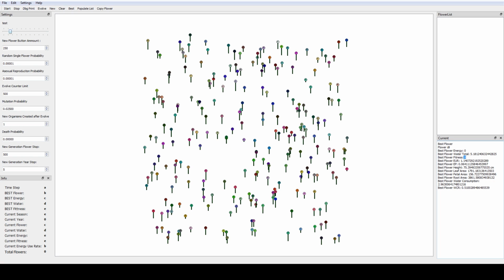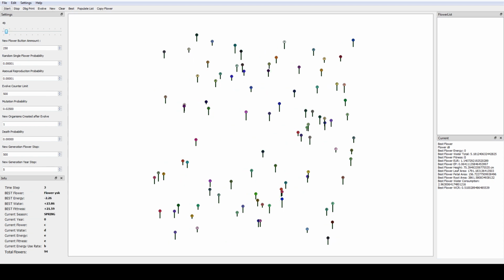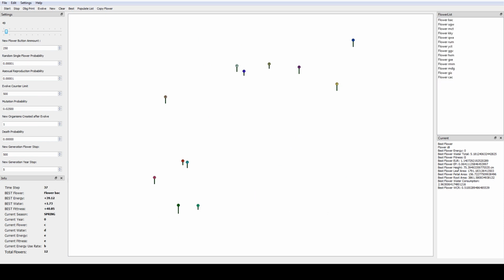So I'm going to go ahead and change the simulation speed with this slider up here, just down a little bit. I'm going to go ahead and hit start, and we can already see a bunch of the flowers not surviving the initial run. I don't even know if there'll be any that will survive. We have this one little dude right here, flower YCT. Come on, buddy, you can make it. Oh nope, he died.